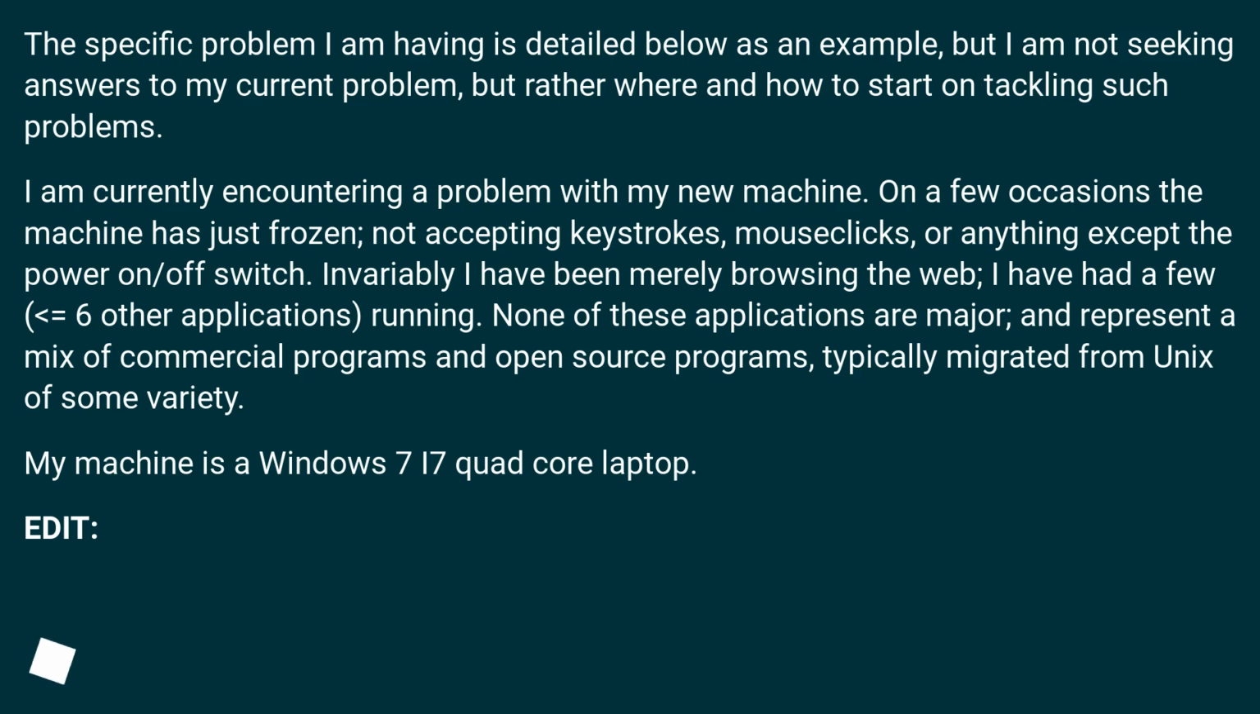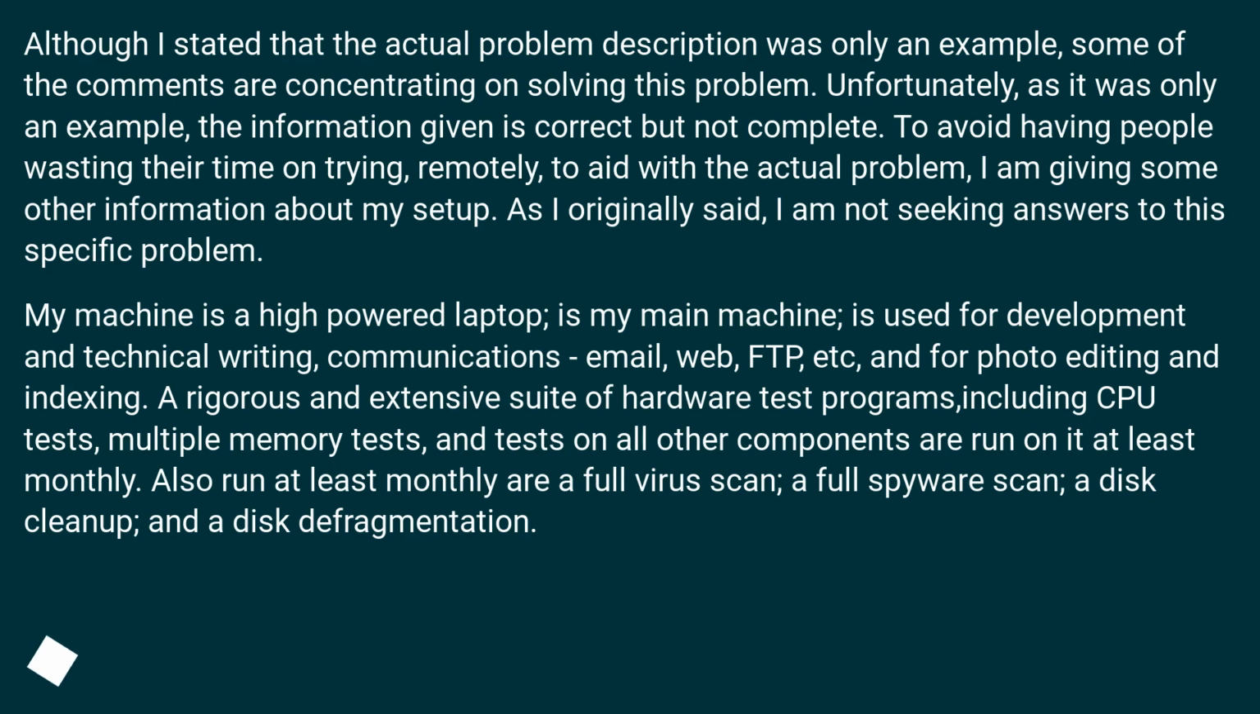Edit. Although I stated that the actual problem description was only an example, some of the comments are concentrating on solving this problem. Unfortunately, as it was only an example, the information given is correct but not complete. To avoid having people wasting their time on trying, remotely, to aid with the actual problem, I am giving some other information about my setup. As I originally said, I am not seeking answers to this specific problem.